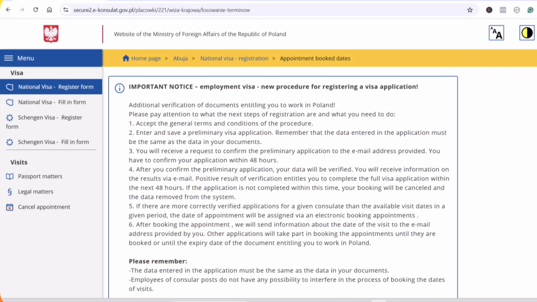The first thing we would see, obviously, instructions. Let's go through it. Instruction says this preliminary application is more like verifying your documents, which entitles you to work in Poland, which is your work permit. First of all, you have to accept the terms and conditions. You have to submit the preliminary application, which we are doing right now, and of course, the information you fill in should be the same with what you have on your documents, which is the work permit. And you also have to wait for the email they'll send you to confirm the preliminary application.